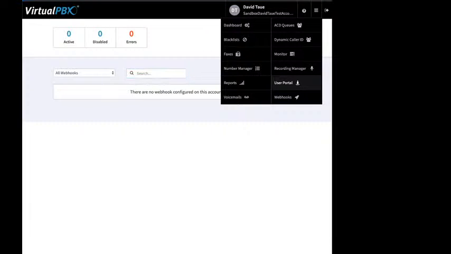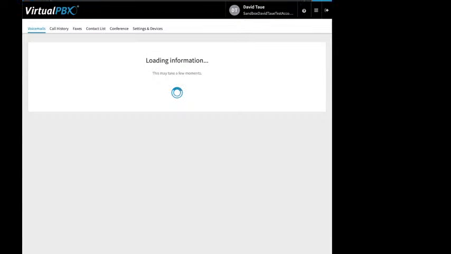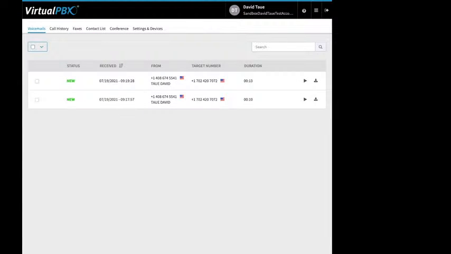And then lastly, the user portal. Every user has their own individual user portal. So as an admin, I cannot get to another user's user portal. I can only get to my own. But you can get to everything if you need to.